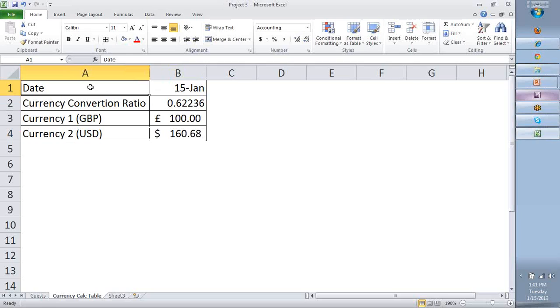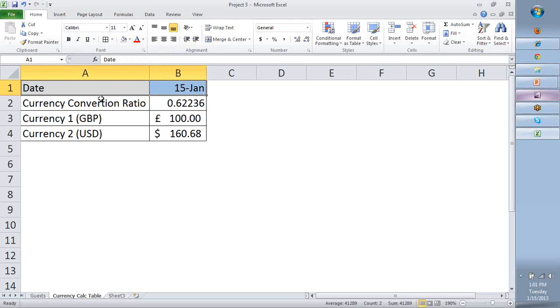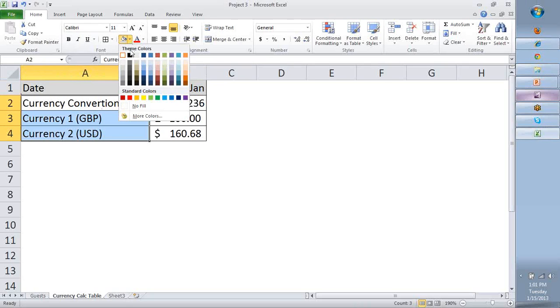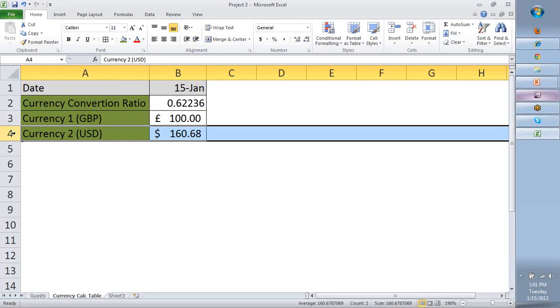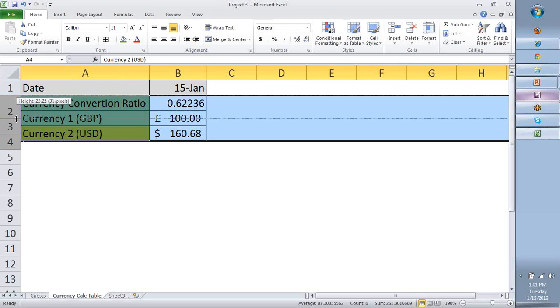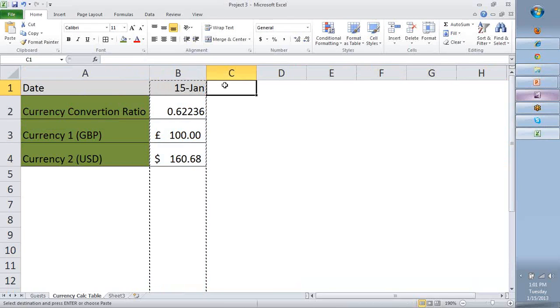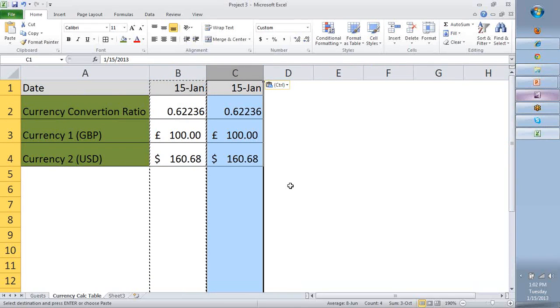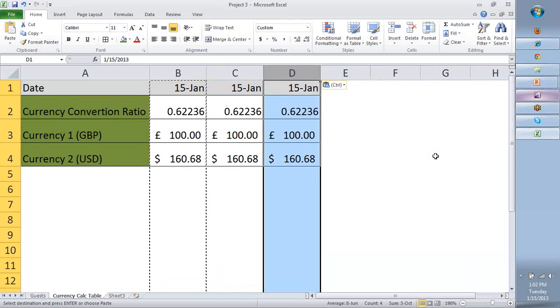So this is one row, which is basically having one set of information. I'm going to give it a little background, and these rows here have a different one, so I'm going to give it a different background. That way it is easy for me to identify which is my data, which is my column headings, and so on. Now I can copy the same thing and paste it in here. I can copy it in fact into more than one location and paste it.